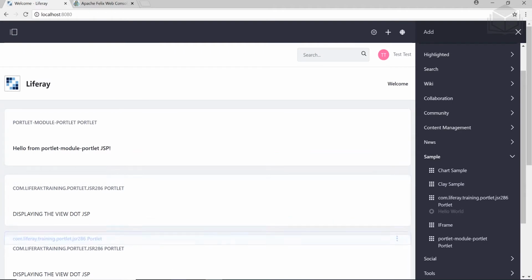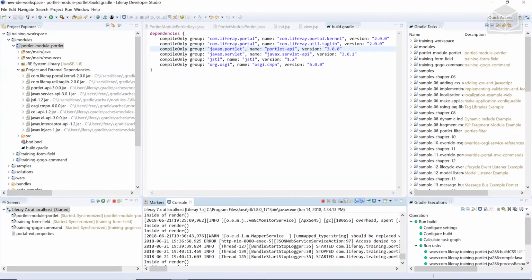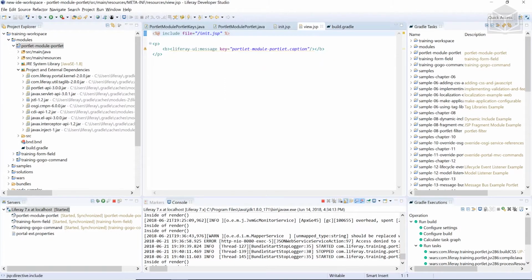Okay, so let's head back over to Liferay Developer Studio. And first place I'm going to head over is the view.jsp. So let's head over to the view.jsp with our Portlet module Portlet project. Make sure you have the correct one selected. If you have multiple view.jsps open, it's a little dangerous. So just make sure you have the one that corresponds with our current project.